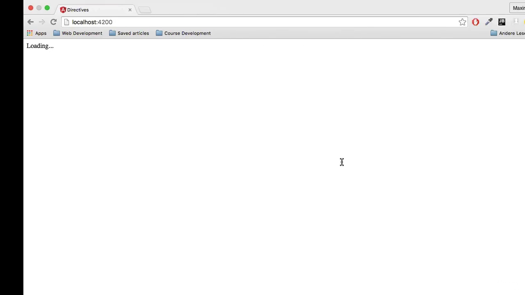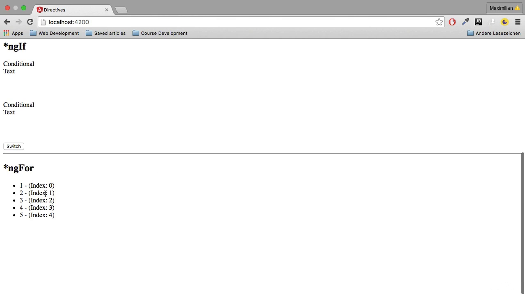And if I save this and go back to my application, you now see I also get the index here. That, of course, can be useful in a couple of circumstances where you need to configure certain parts of your view, of your template, depending on the index.